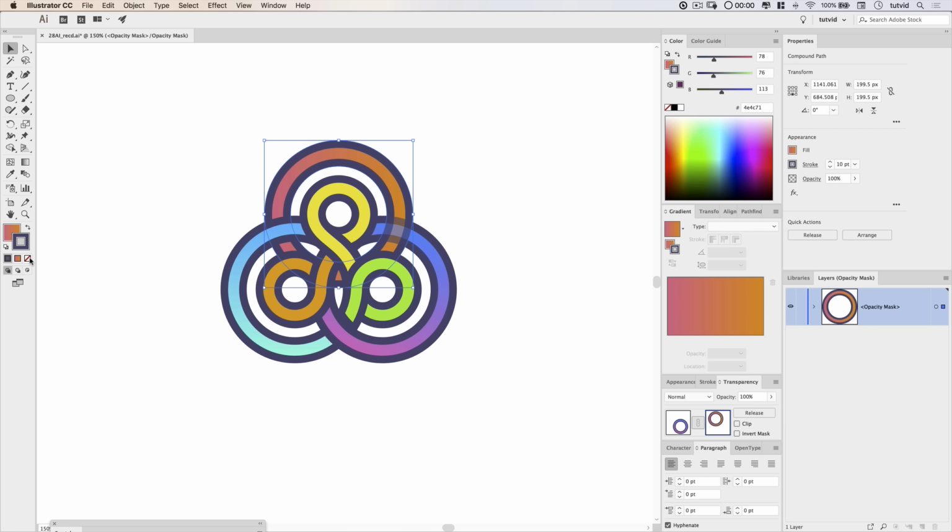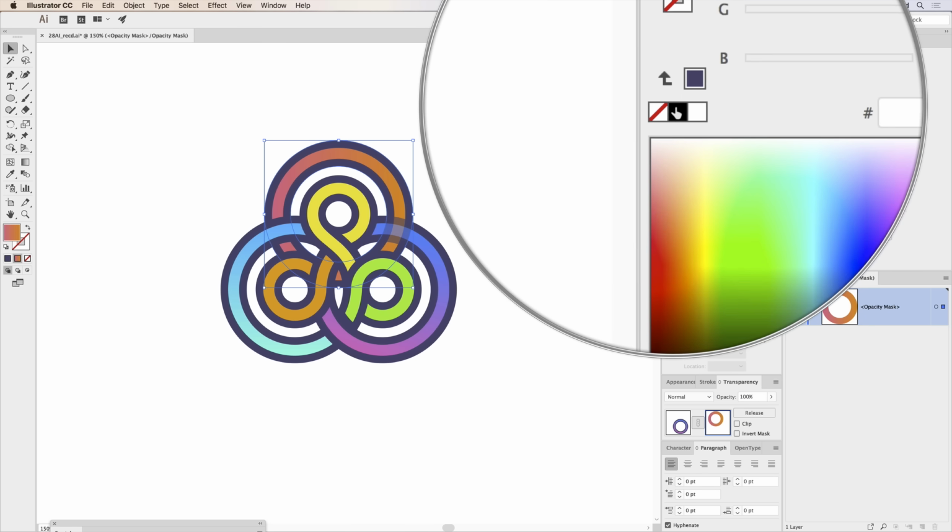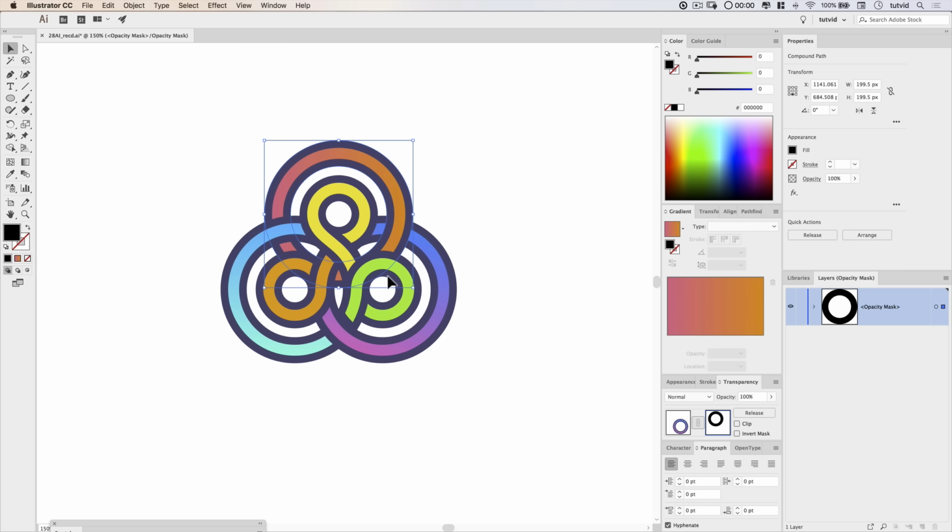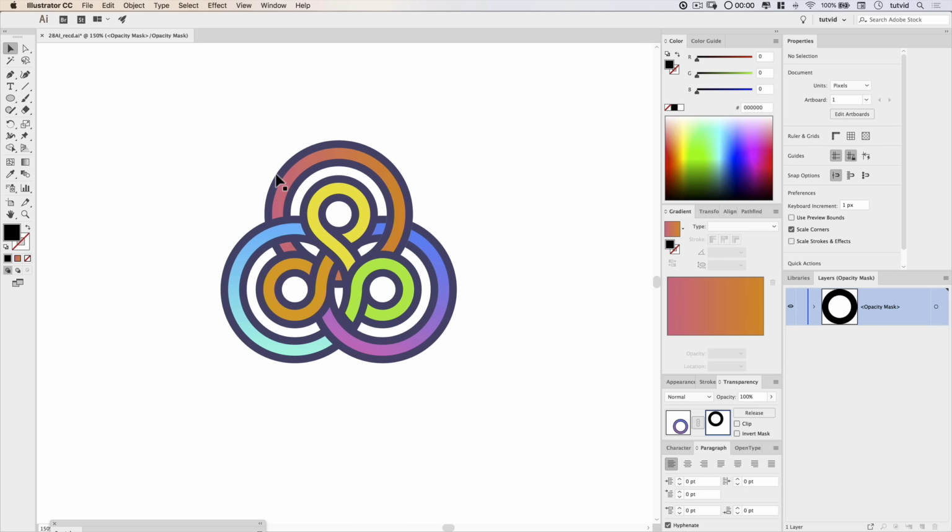I'm going to get rid of the stroke. We don't need the stroke making things complicated. And then as far as the gradient, we really don't want the gradient. We want solid black. So I'm going to say, give me solid black. And you can see now it's looking like this shape is moving over our pink blue gradient.